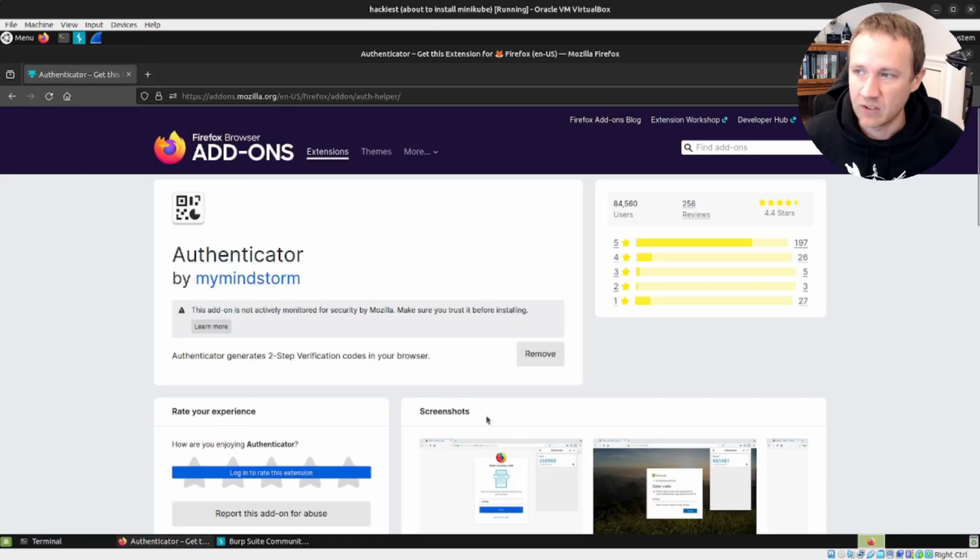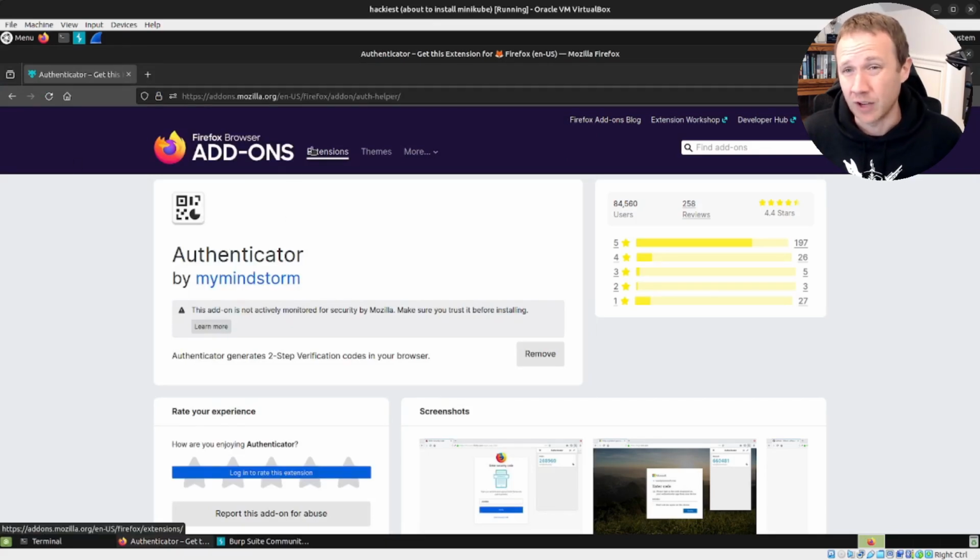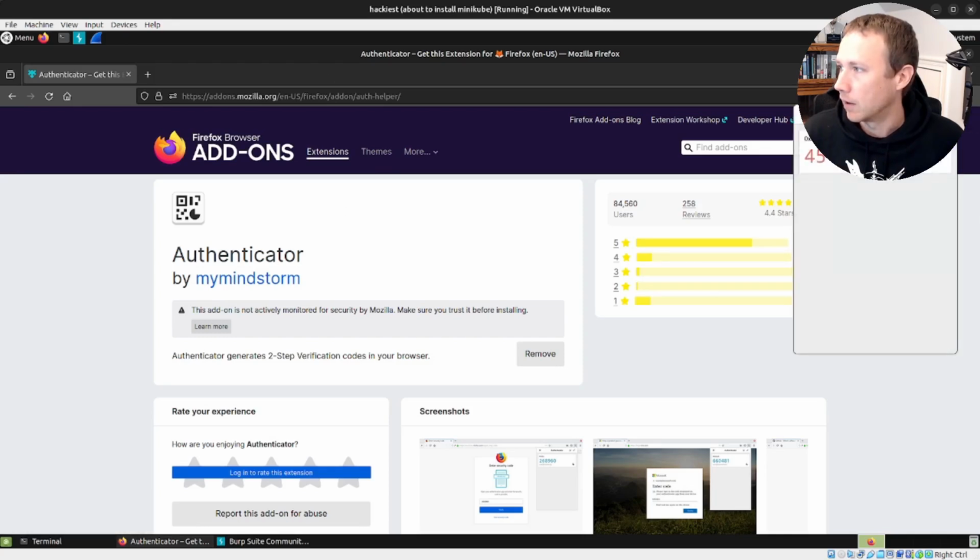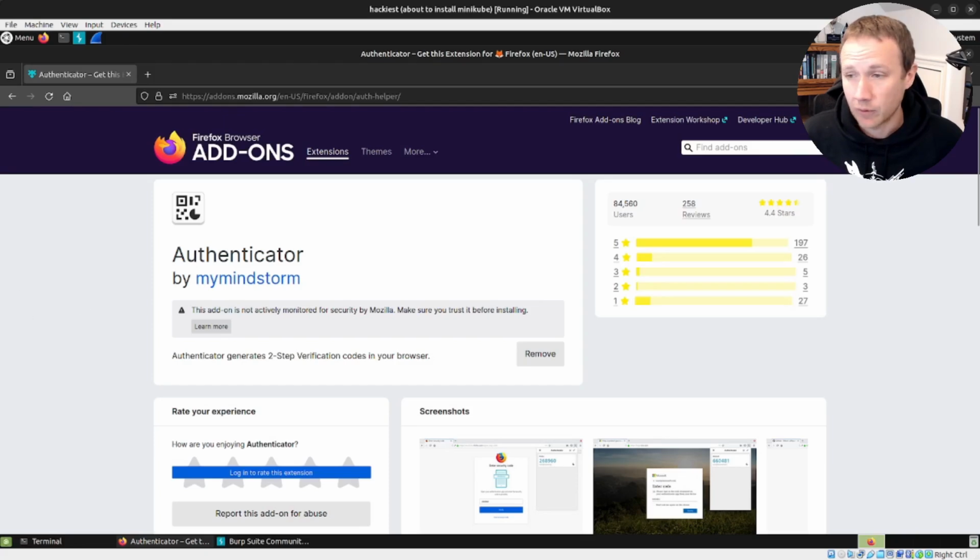This right here is the Authenticator plugin. There's a Firefox and Chrome version. It's a fairly common plugin. There's nothing fancy about it. It just generates codes. And I've got it installed over here. We'll take a look at it in a minute. But first, let's go ahead and dive in and take a look at the source code.